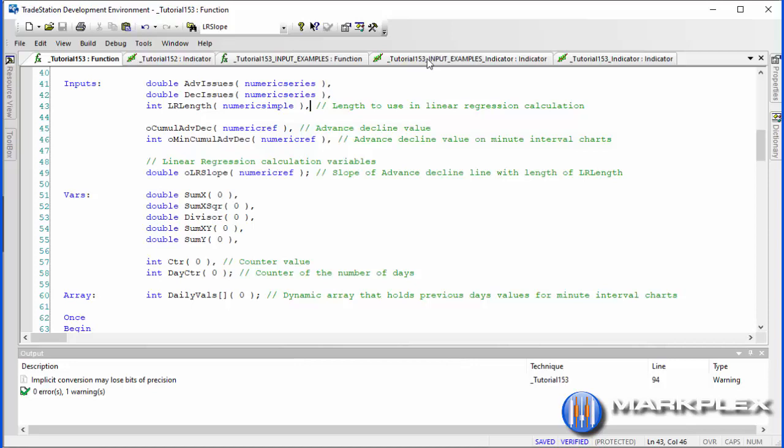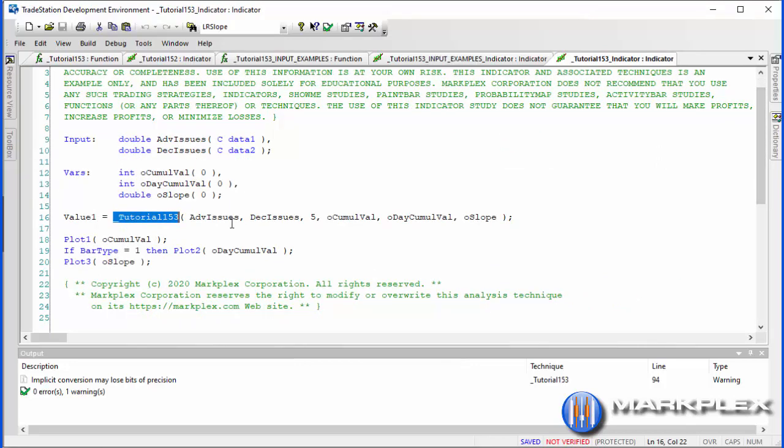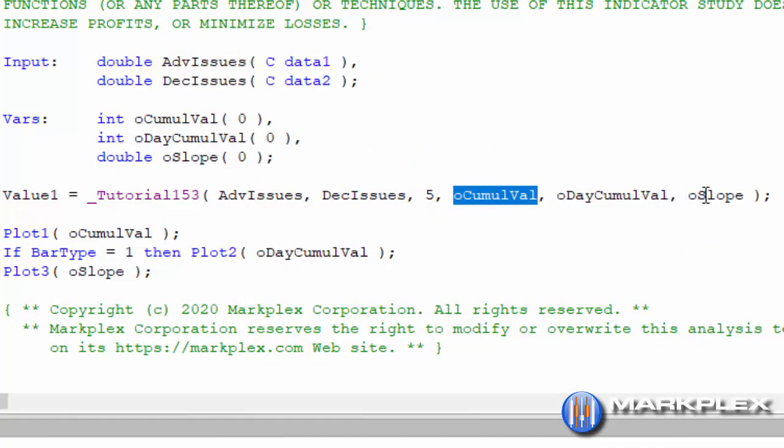What I've done is created an indicator which calls this program, and you'll see that we're putting into it AV issues and deck issues, and we're defining those up in the inputs. Then we've got the 5, the numeric simple that's just set there as a constant value, and then the return values, oCumulVal, oDayCumulVal, and oSlope, which are the values we're calculating in the function. Then we plot those values, only plotting two if it's a minute type bar. This should look exactly the same as the values that we got from tutorial 152.